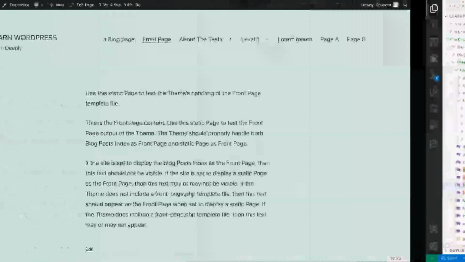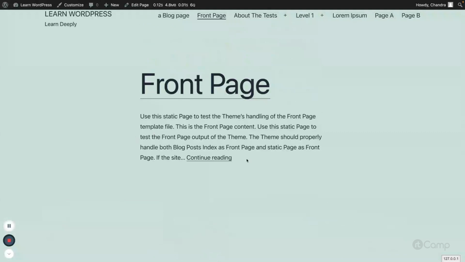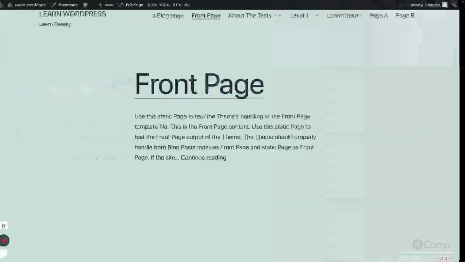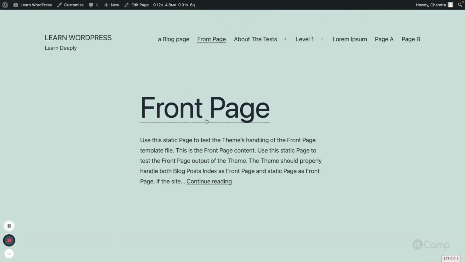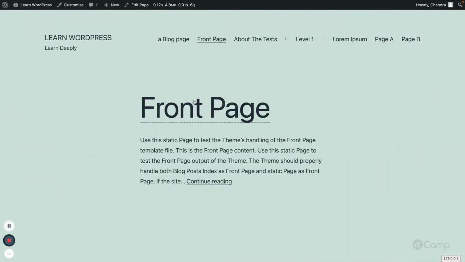Let's see what has been loaded. Now you can see the front page and then continue reading and everything, because it uses some other template file to display the content. Previously we didn't have the title and everything, but now we have front page. So whatever the current page is, you can create your own customized front page for your website. You can either manage the page content by having a page in the admin, or you can use the front-page.php file to render the content separately.